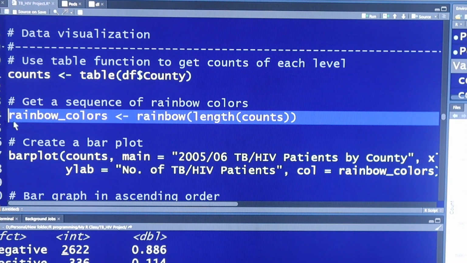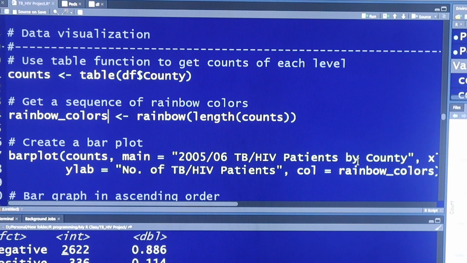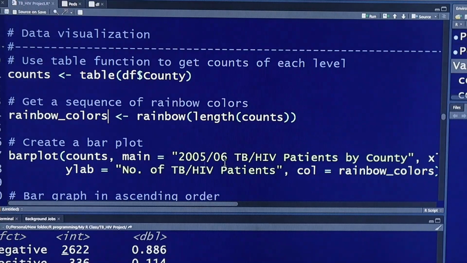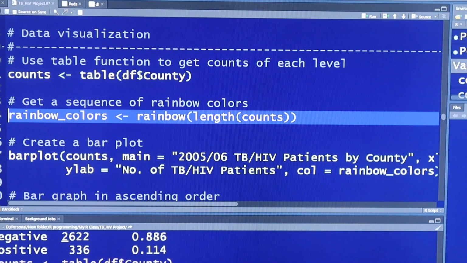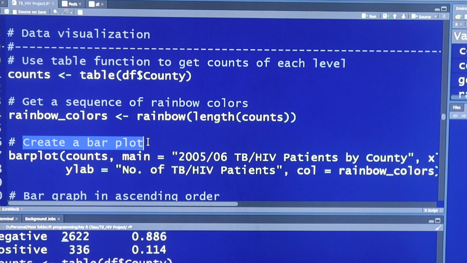Then I also want to create an object for colors. I don't want to name colors yellow, red, black, what have you, no. I just want to create an object for colors, and here I'm creating what we call rainbow colors. I'll use it when it comes to visualization. So we've created that. Now our first graph, we want to create a bar plot, a bar graph.